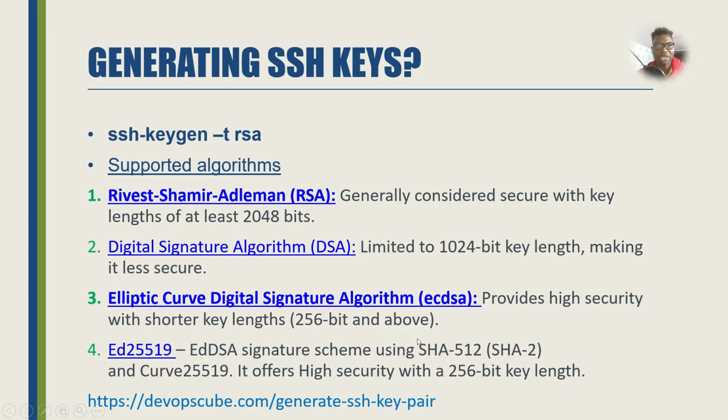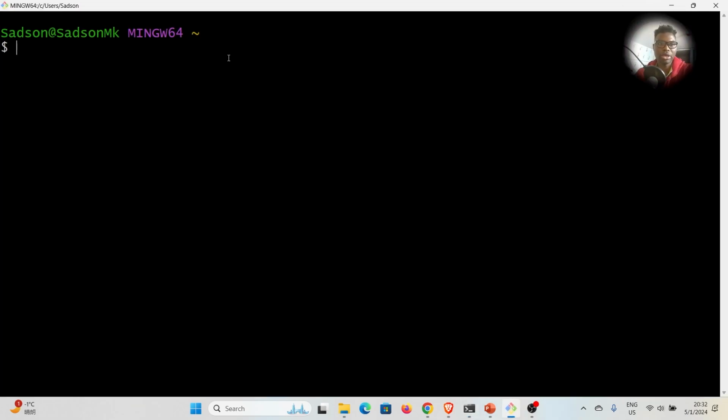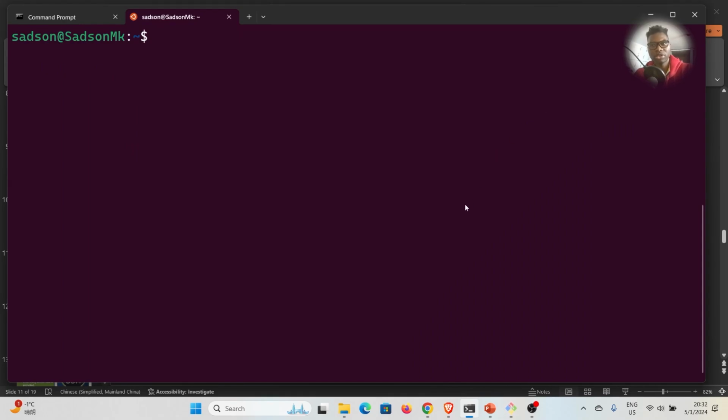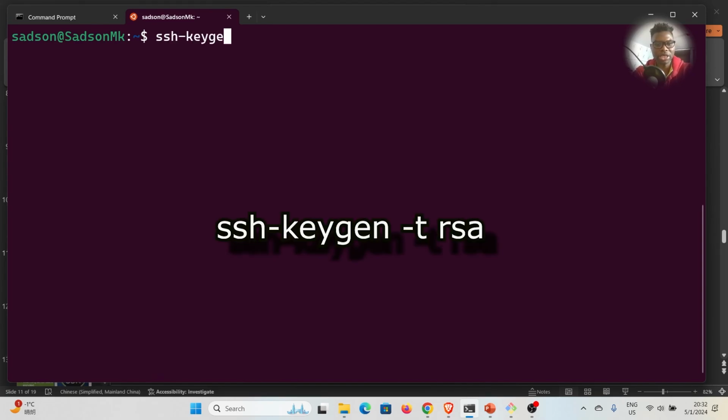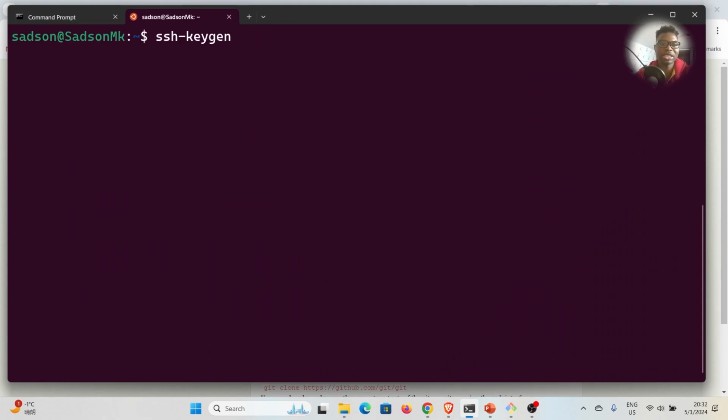All right, so let's go and generate our SSH keys. I'm going to use Linux. If you are on Windows, you can use Git Bash. Same commands, it's not going to change. We want to generate our SSH key, so we say ssh-keygen, and then -t is for the type. We saw the different types that we can generate: RSA, DSA, ECDSA, and ED25519. These are the types. If you just say ssh-keygen, by default it's going to generate an RSA key. But let's just make sure that it's generating that.